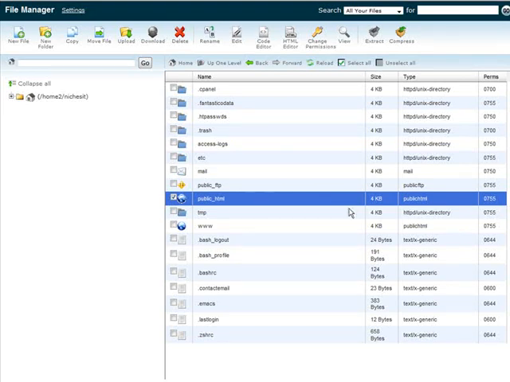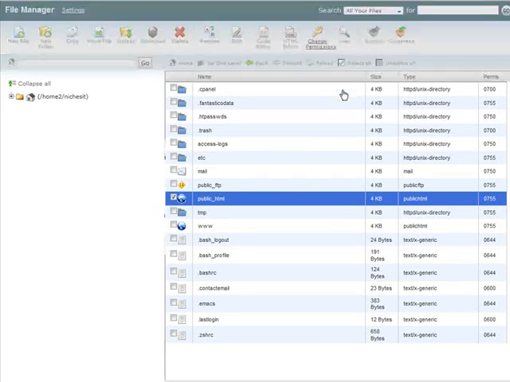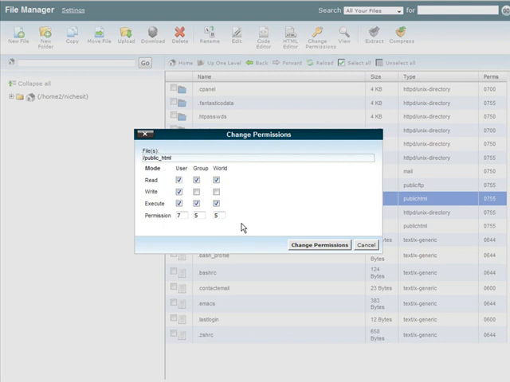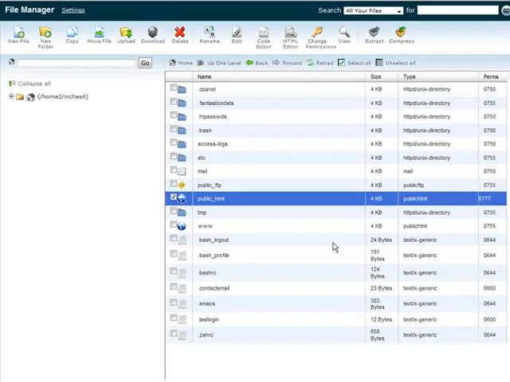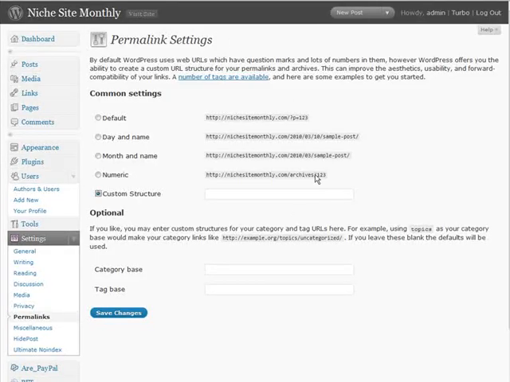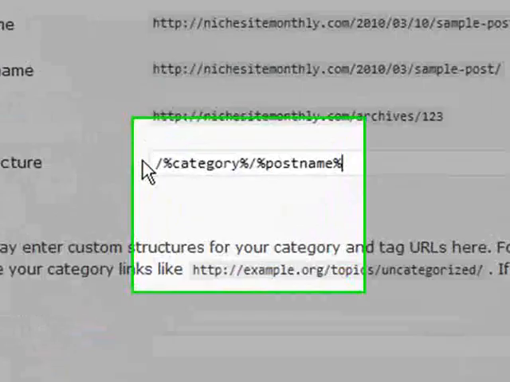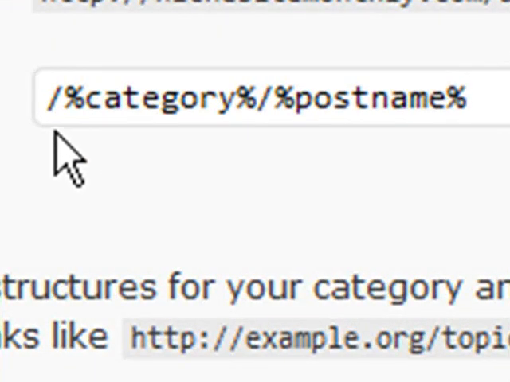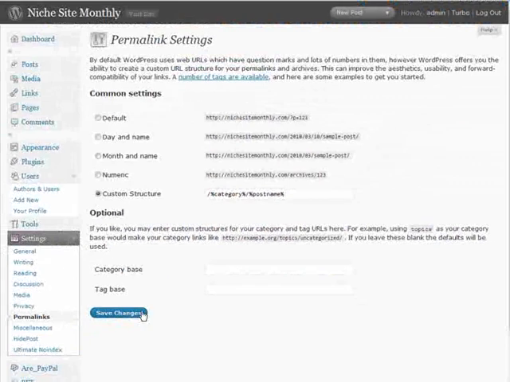Okay, so what I need to do here is change permissions, so I can just go change permissions. You'll see at 755, we check all the boxes at 777. Okay, so this is ready to go. Now all we have to do is put our custom structure in here. So there it is: /%category%/%postname%. Okay, save the changes.